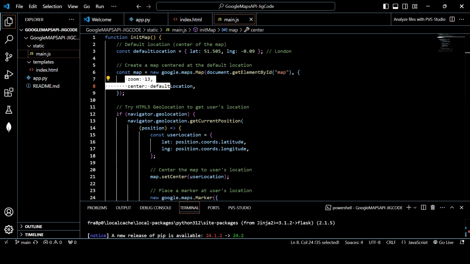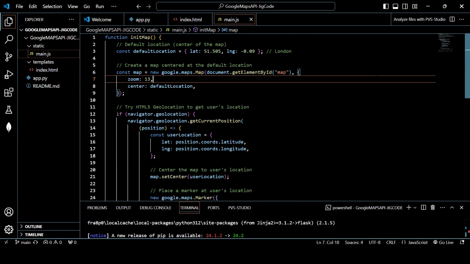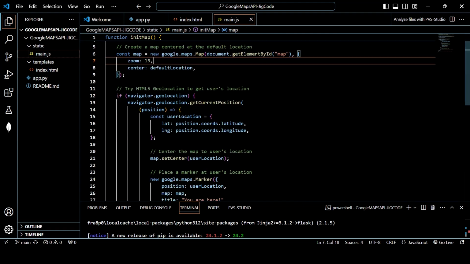So in this case, the default location we set earlier, we are going to use that for now. Okay, now let's see how we handle the geolocation. We use navigator.geolocation here to check if the user's browser actually supports geolocation or not. If it does, we will go ahead and request the user's location.